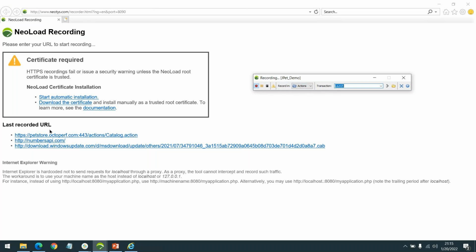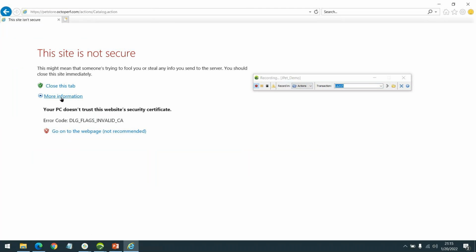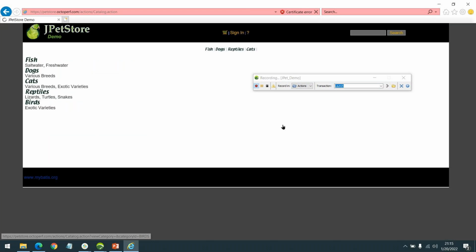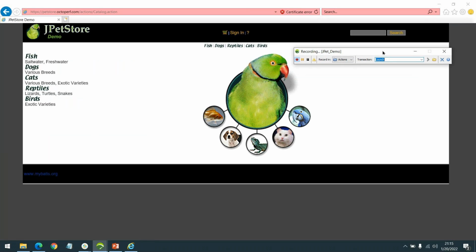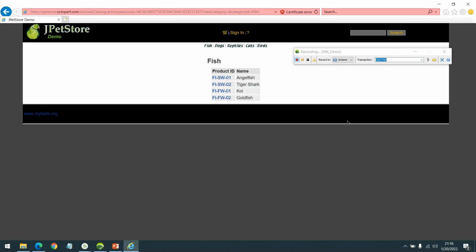Okay, so I'm just going to launch the application. I will just launch this demo application. So I just launched this application and I'm just clicking on fish. Click on fish. So click on angel fish.